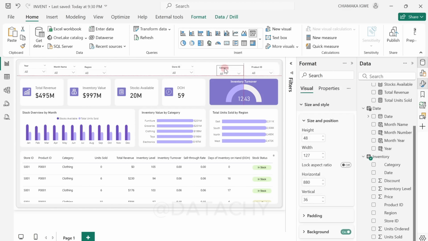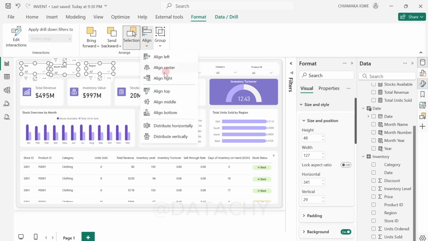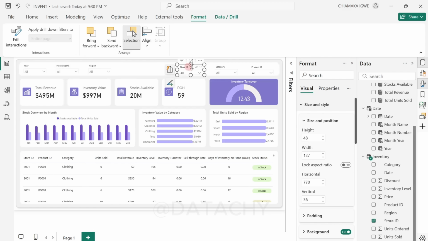So I'm going to adjust this part and distribute horizontally. So select these three, format, align, distribute horizontally. Same here for these three. Distribute horizontally, align top and bottom. I'll do the same for this one as well, so that they will all be aligned top and bottom.